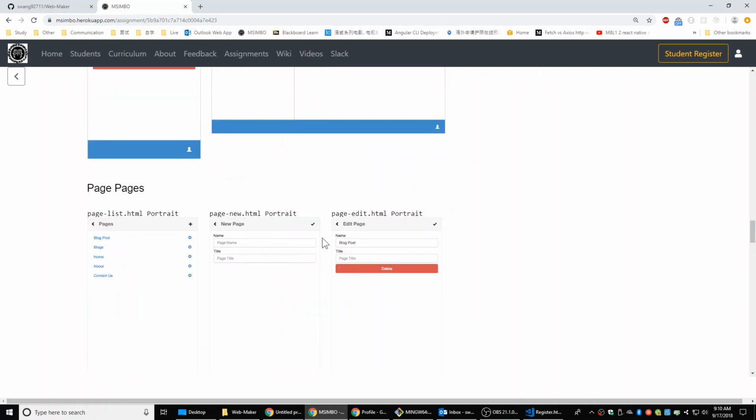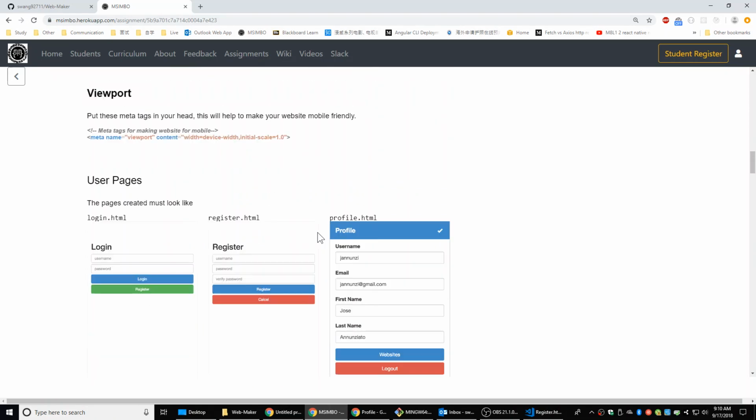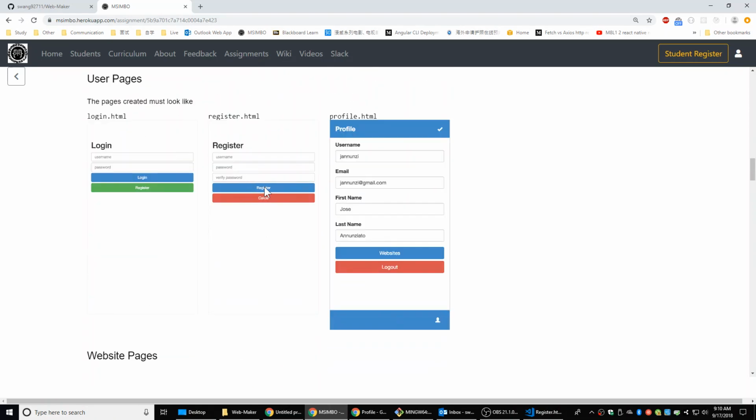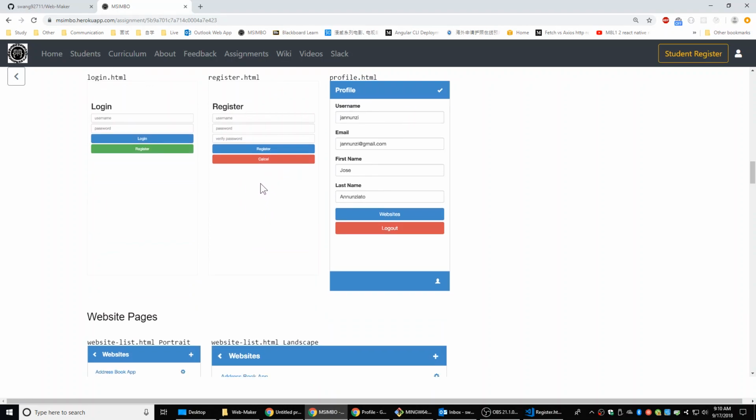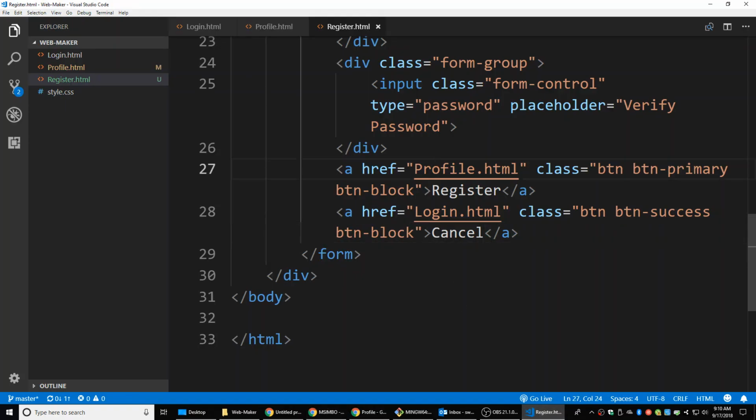What color do I expect? Let's see. So go up here. For the register button, I want to make it blue, and the cancel, I want to make it... I think I have a typo here, but just ignore it. It's this one. When I click it, just go to the login page, and the color of it I want to make red. So it should be BTN primary and BTN danger. So this is BTN primary, correct, and this one should be BTN danger.